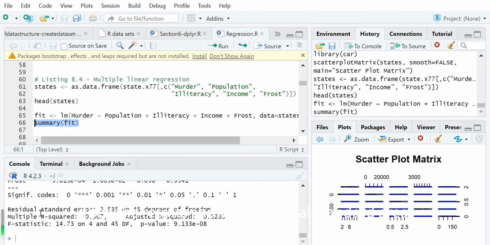Then the results show the residual standard error and the multiple R-squared, which is the coefficient of determination, about 0.567. This value shows about 57% of the variation in y, here the murder, is explained by the linear regression fitted line. And the adjusted R-squared is just adjusted from this value with respect to the parameters estimated.